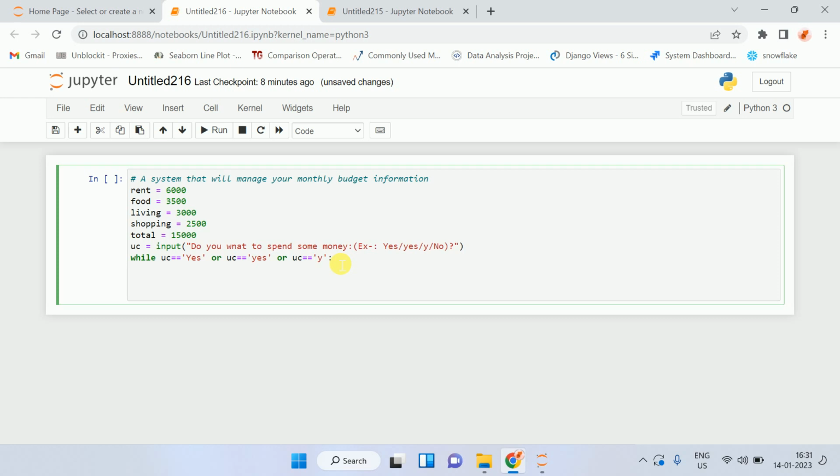So I'm saying here while UC equals yes or UC equals small s or small y. So in that case, I will ask the user how much amount you want to spend. But before that, I will tell him, let's say.